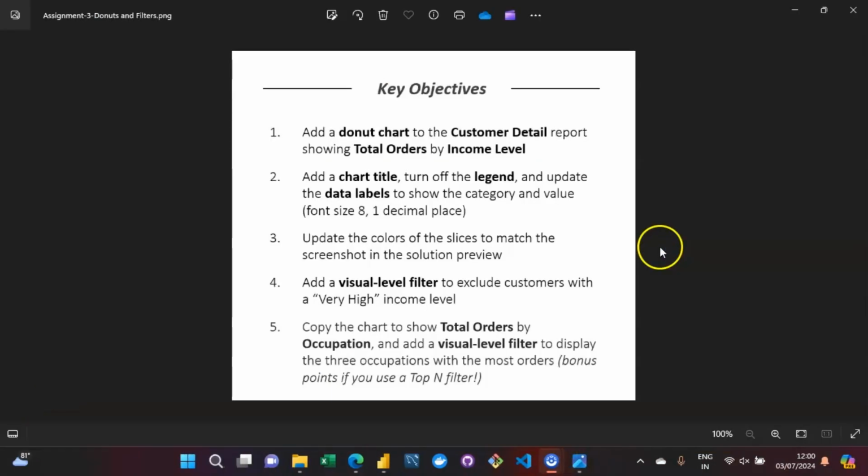All right, guys, so let us get started with our third assignment. In this specific assignment, we are going to discuss the key objectives with respect to our donut charts and the filters that we were discussing in the previous videos. So first of all, let us go forward with this first key objective. We have to add a donut chart to the customer detail report, and that should show the total customers with respect to the income level.